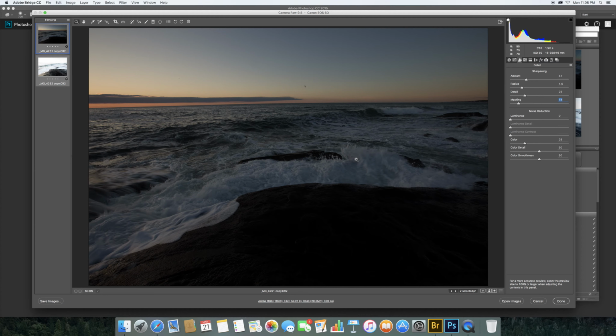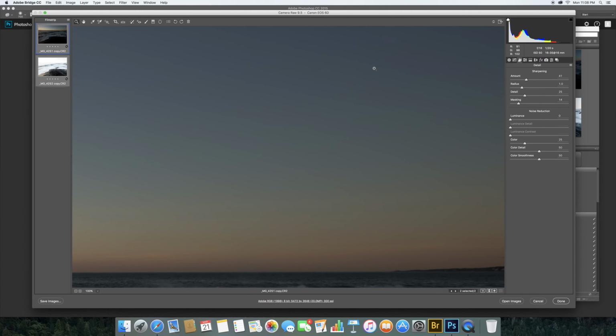I'll just leave it there. So sharpen there. Zoom in. You can see there's a little bit of noise, even though it was shot at ISO 50. So a little bit will help smooth that out. So there we go. Saturation, we're not gonna play with that. Lens correction, yes.